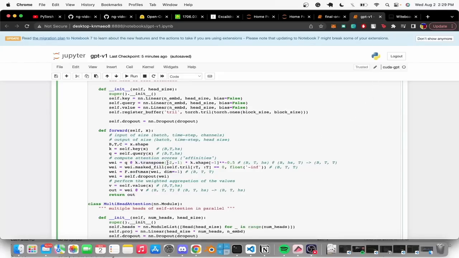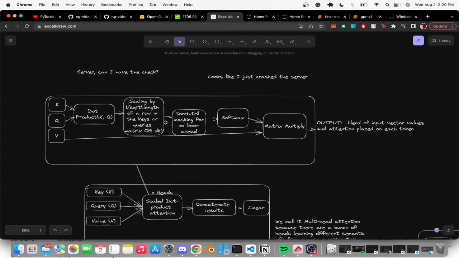All this does is flip the second last dimension with the last dimension. In our case, our second last is T and our last is head size, so it just swaps these two. So we get B by T by head size and then B by head size by T. We dot product these together, also keeping in mind our scaling here, which is 1 over the square root of the length of a row in the keys.